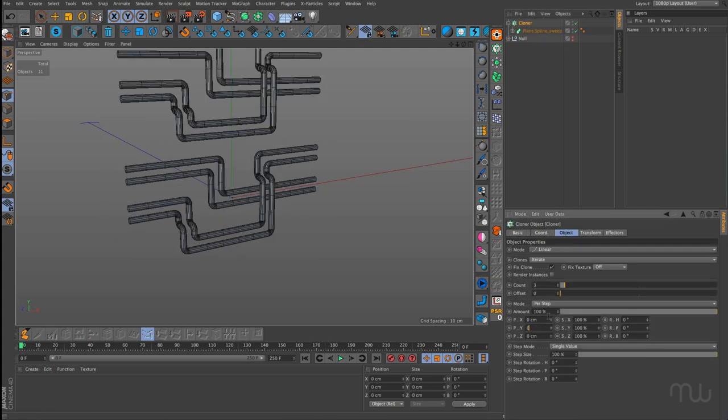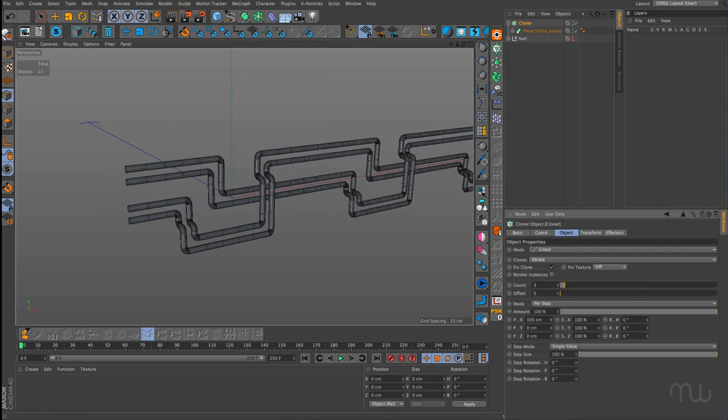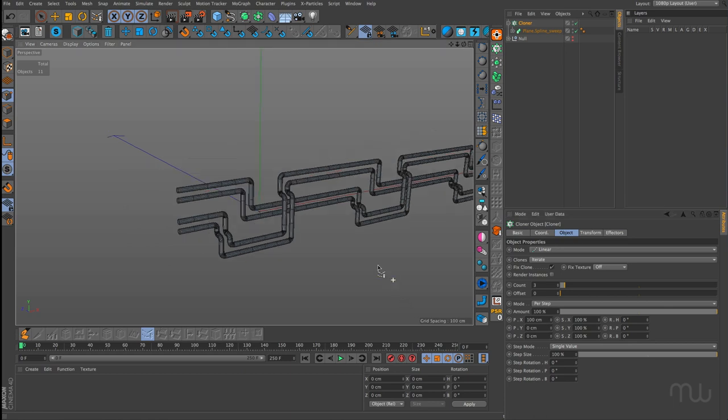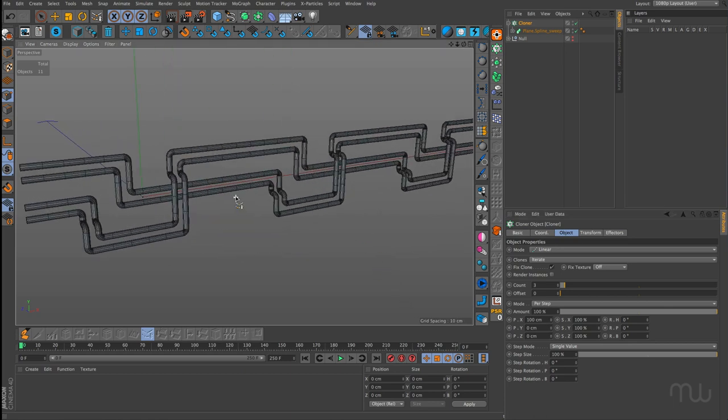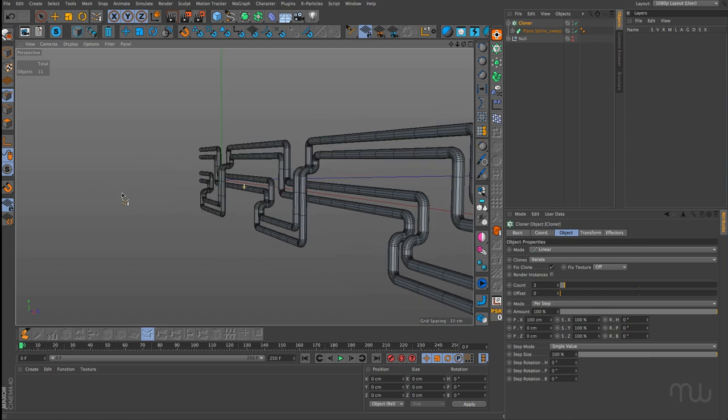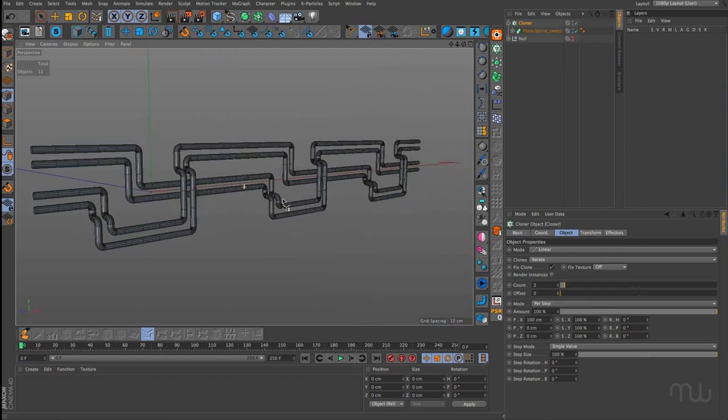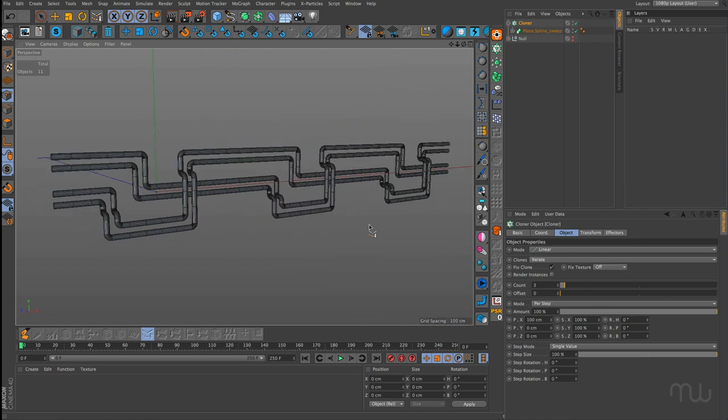You could throw this into a cloner, and you can see that it becomes very easy to get these long pipe scenarios. Start throwing a bunch of these objects together, and you get something that's pretty complex in a very short period of time. So I hope you found those techniques useful.